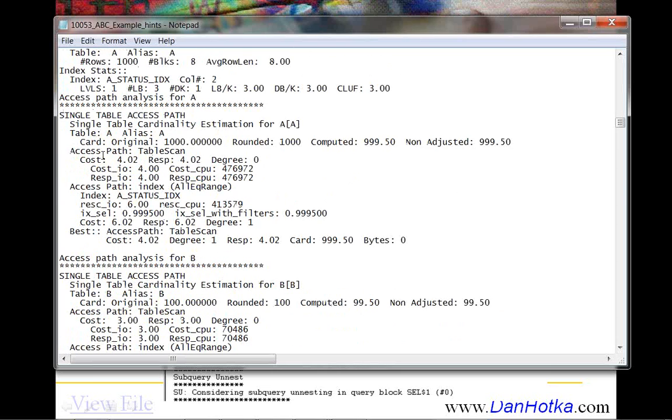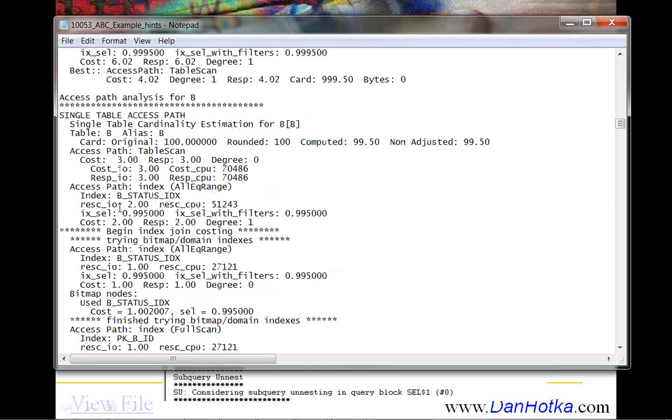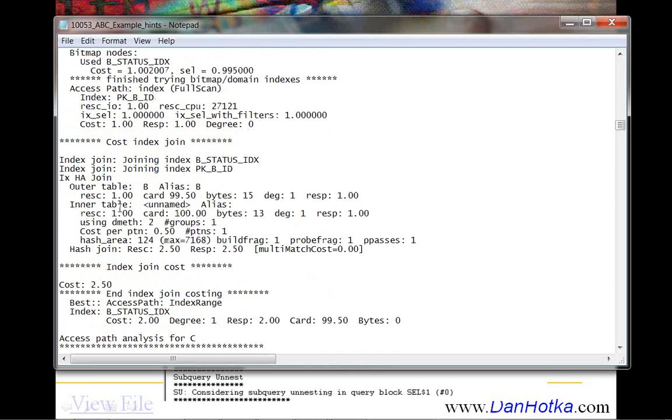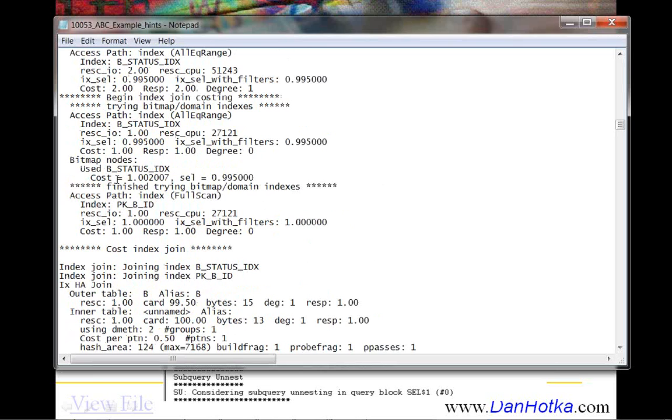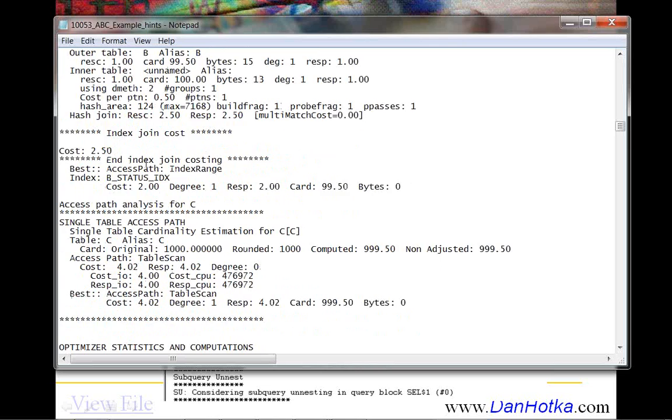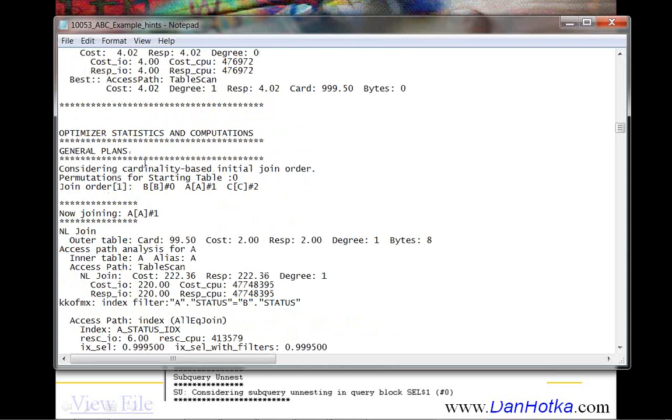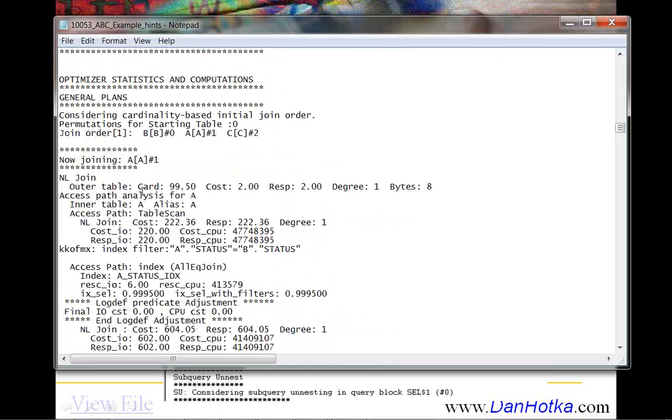Single table access paths is going to keep track of this. And then it's going to begin join costing. It's going to look at some index accesses. And then here is the first permutation.